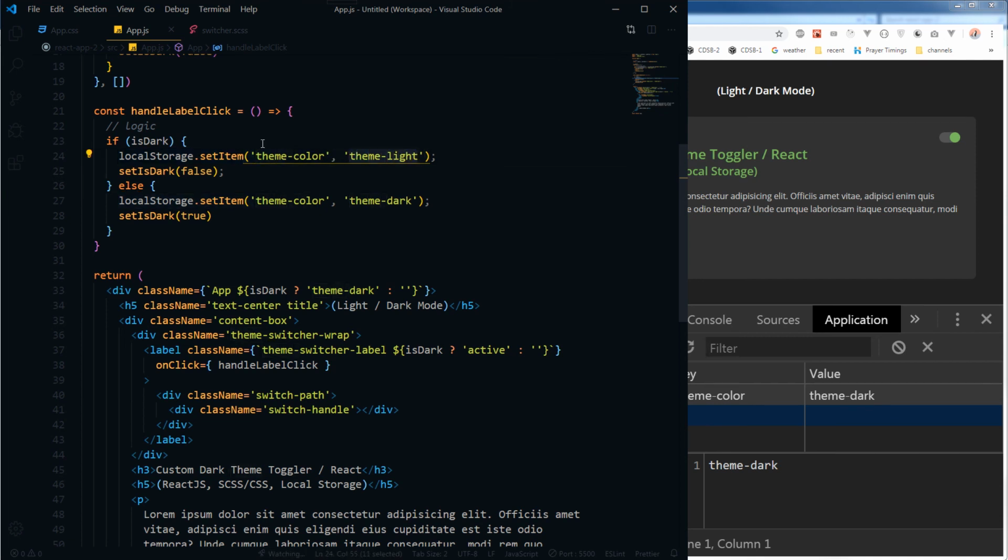It is just reversing that process. If the dark theme is being applied, then change the local storage to light theme dash light, and also set the state to opposite value. And then in other case, set the local storage value to theme dark, and again reverse the state.